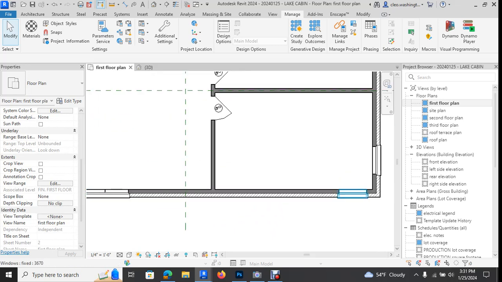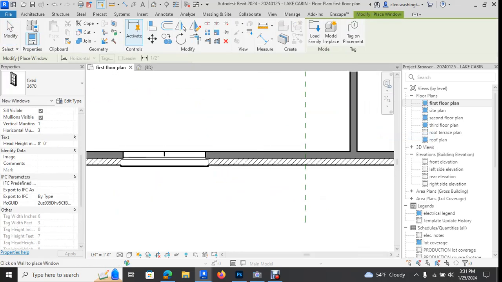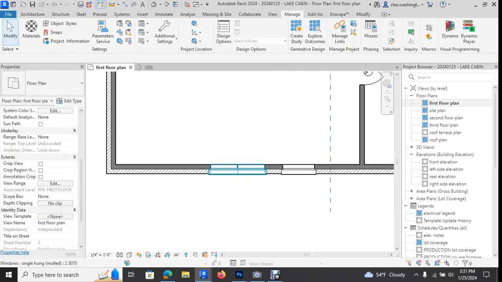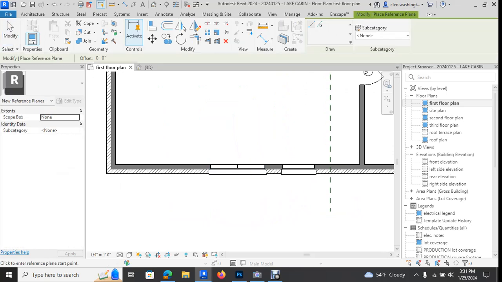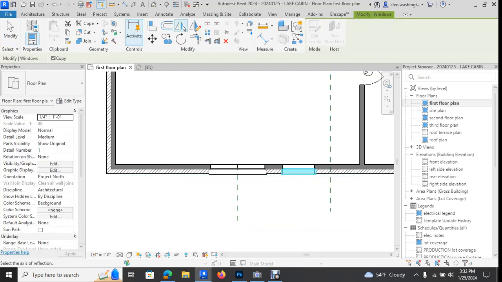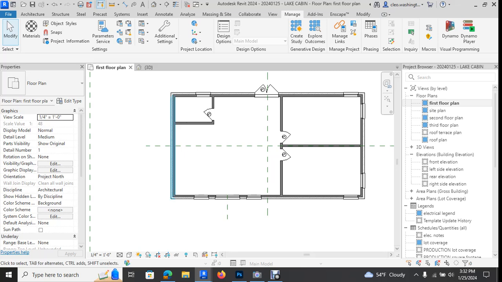So let's take this window and click create similar. And let's drop it somewhere, let's just say about right there, okay? Now we can draw a reference plane on the center of this window, RP for reference plane. And we can draw it like this. And now we can take this window and hit MM for mirror and mirror it about that reference plane. That way we know we have equal distance on both sides.